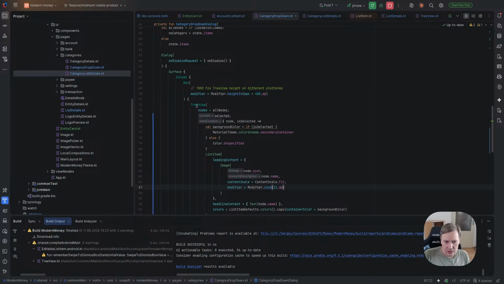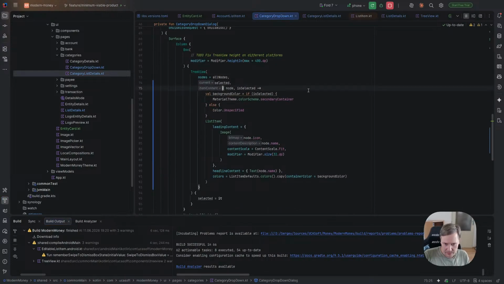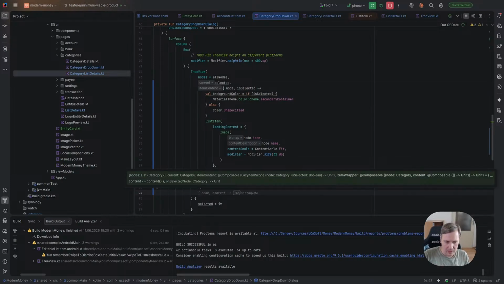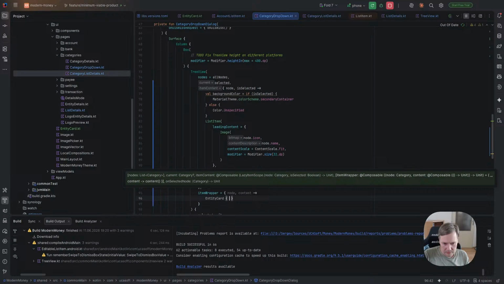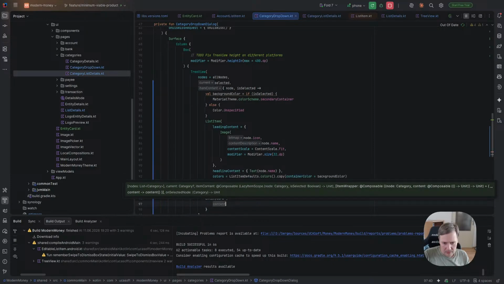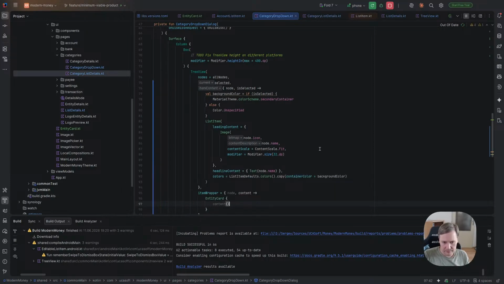Here we are using TreeView and we provide only item content. But it's TreeView. And all we need to do here is call our item wrapper. Yes, okay, it's not in content, but here we need to use entity card content. Yeah, I guess it's all.